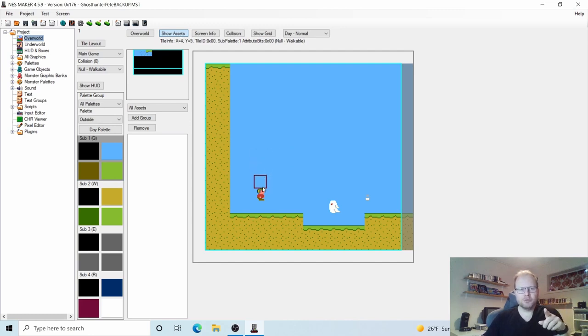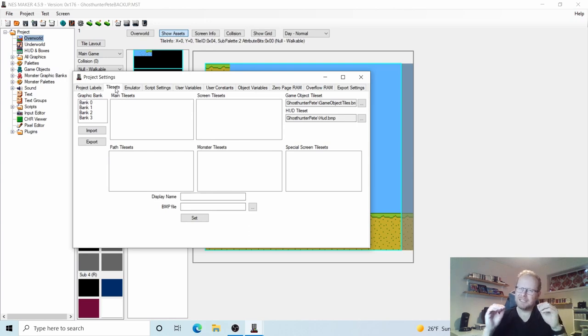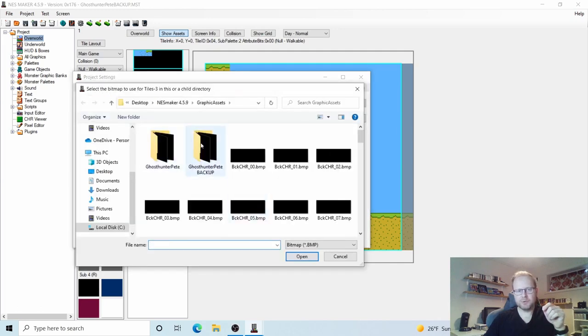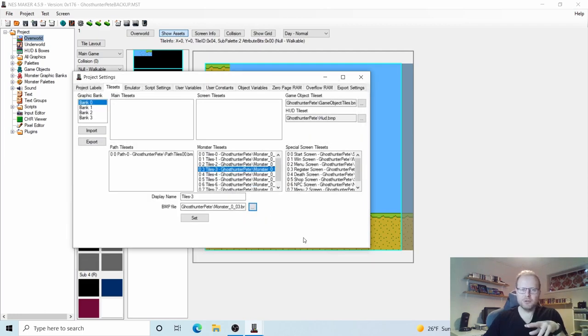So if this is your old project, you can change it back, and actually this gives us an opportunity to take a look at something. If you take a look at project settings up here, we have something called tile sets. Now this is a little time consuming because you need to go through each and every graphics file and change it to the right folder. Right now, all of these files point to the Ghost Hunter Pete folder. So you need to go here, change it to the Ghost Hunter Pete backup folder, and find the right file. And you need to do that for every single file. So it's probably not worth it.